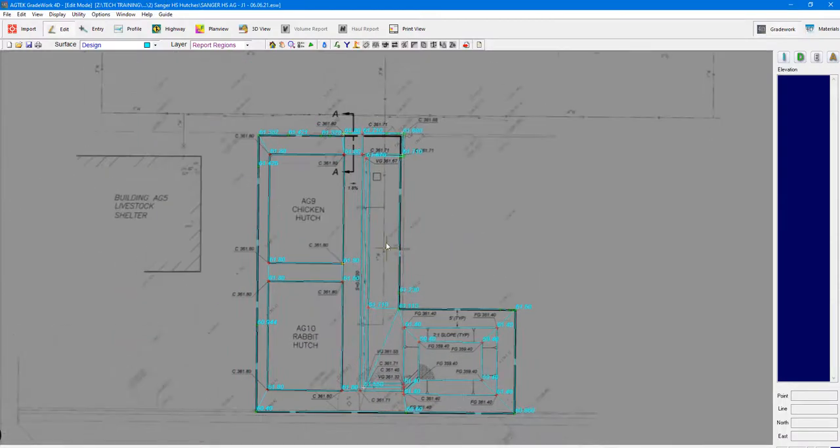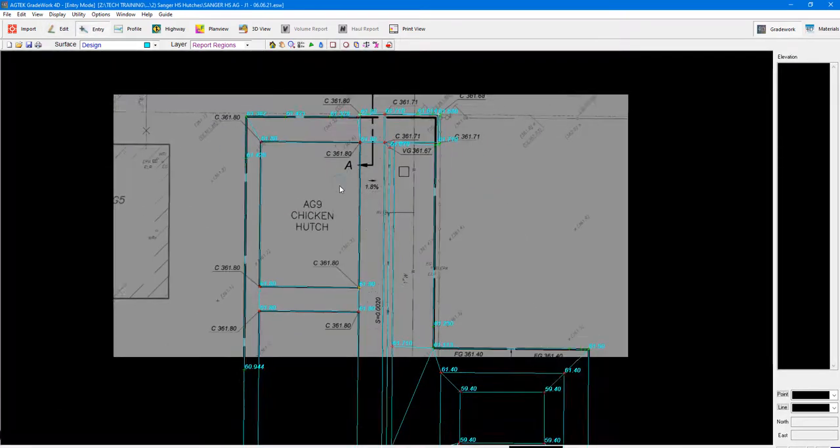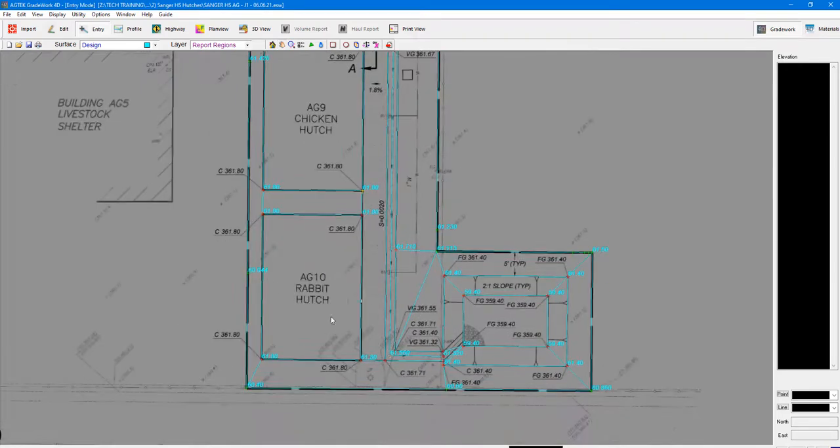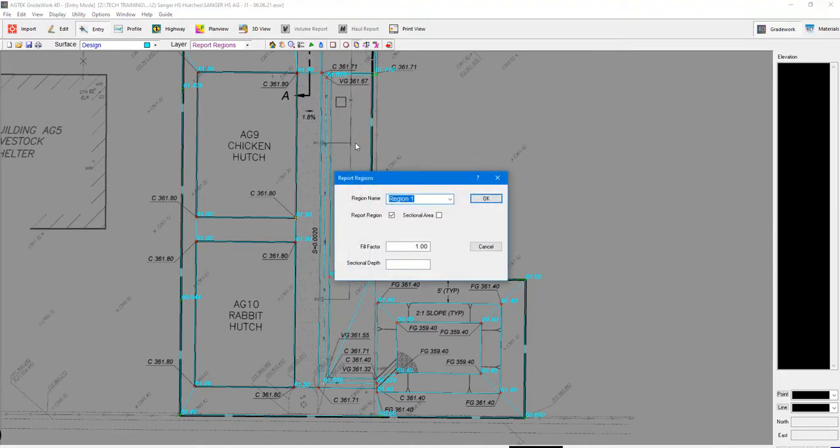So let's open up the program. We have it here. We are in our correct surface, the design surface, and we are on the correct layer. So let's go ahead and start data region entry. We know that our buildings are 3.5-inch concrete structures, so we could start there.